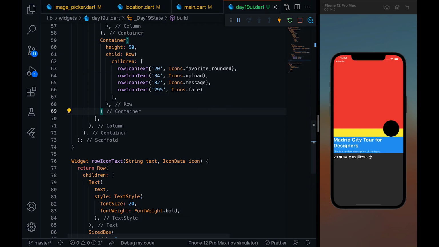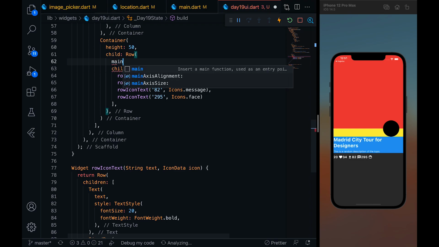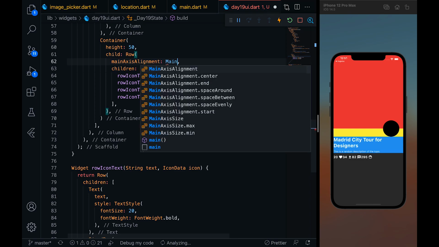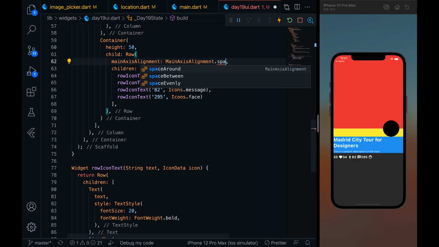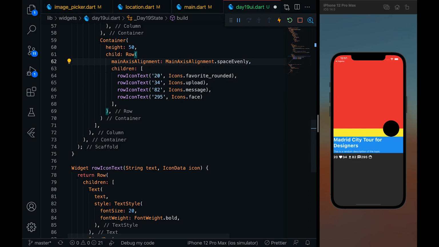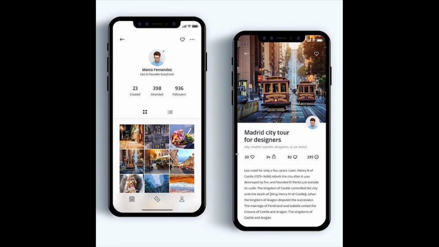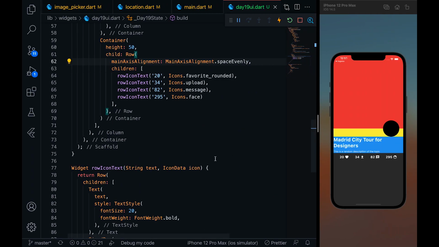Now what I want to do is the row will be having a main axis alignment dot space evenly. Save it. Perfect. You are seeing how we drew this row. Perfect. I hope you are getting everything what I'm teaching.